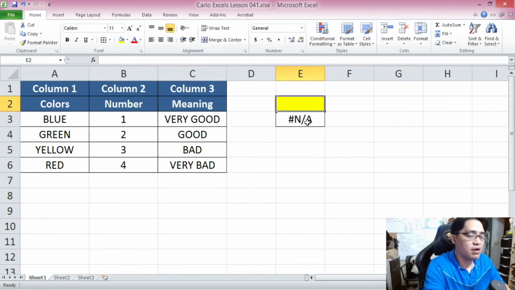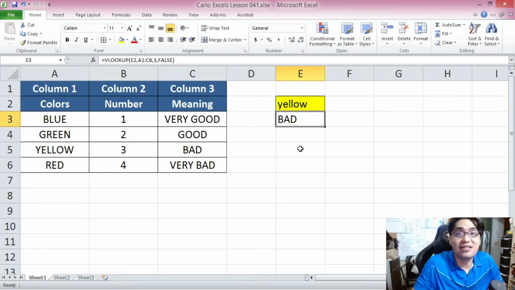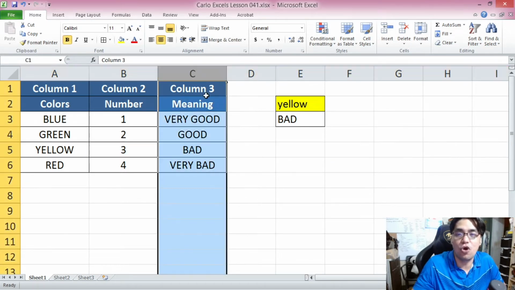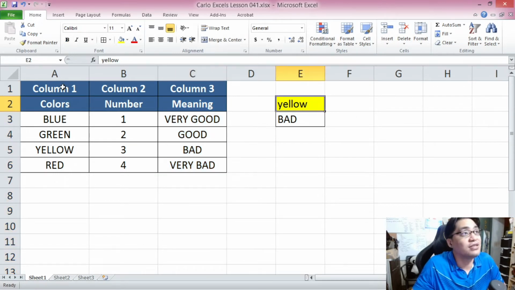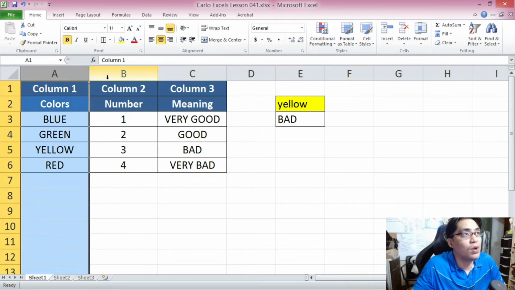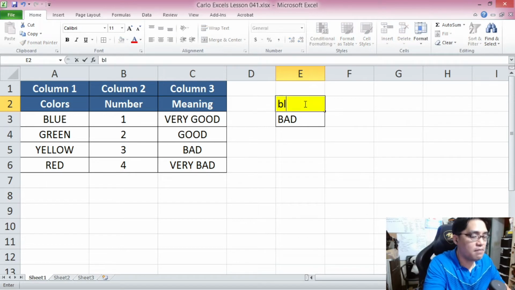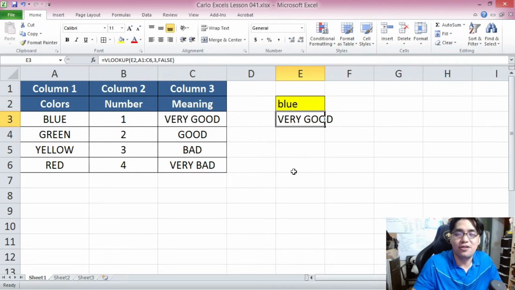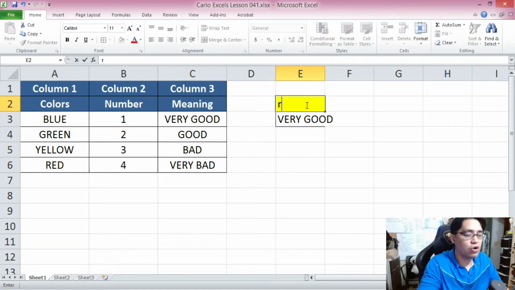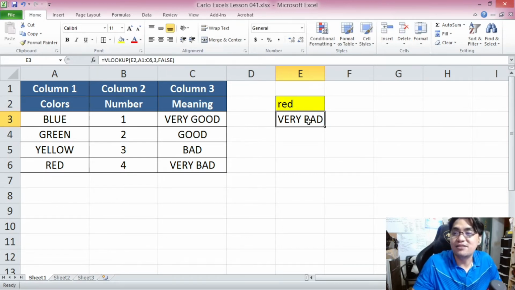However, if we write here yellow like so and we press enter, you will notice that cell E3 has now changed to bad. Once again, because we ask Microsoft Excel to look for the color yellow and then give us back whatever is on the same row but on the third column of the table. So because you commanded Microsoft Excel to look for yellow, Microsoft Excel is going to scan this column, will find yellow here, and then count 3 columns to the right, so 1, 2, 3, and then it's going to give back bad. Now, if we write here blue like so, it's going to give us very good, just like what we need. Or if we write here color red, Microsoft Excel is going to give us very bad, just like what we need.